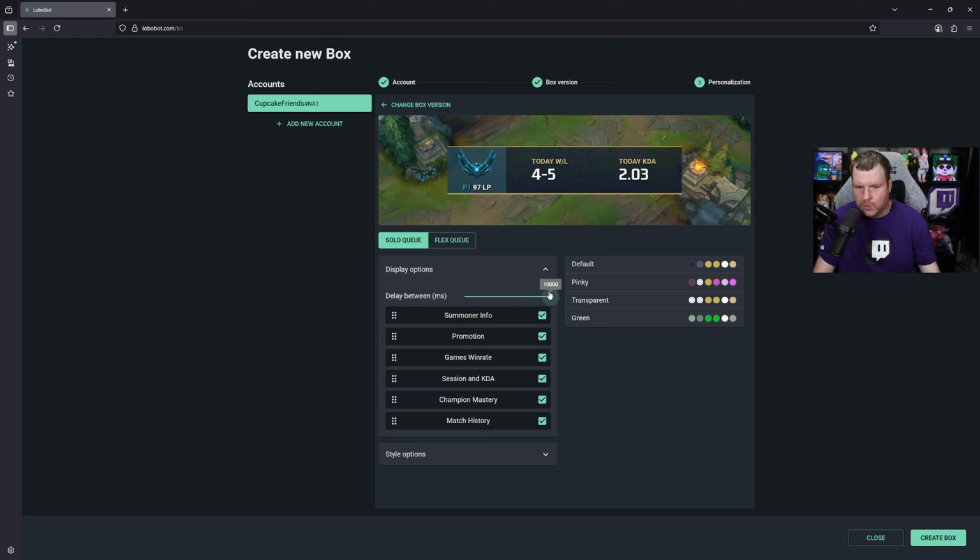Do we want it to be really slow, or do we want it to be almost instant like this kind of thing? So let's just leave it in the middle for now. Then you can uncheck any of these boxes you don't want. So for example, champion mastery, if you don't want people to know you're a 10 million mastery Teemo player, you can just uncheck that, and then that box won't be visible anymore. Or if you don't want people to see your match history because you went on a big loss streak or something like that, you can hide all that.